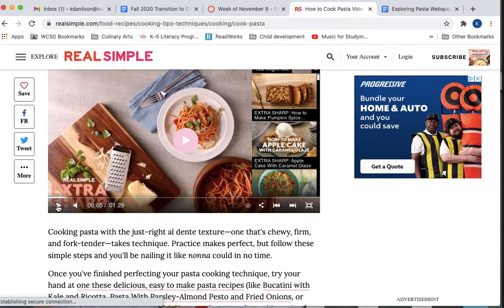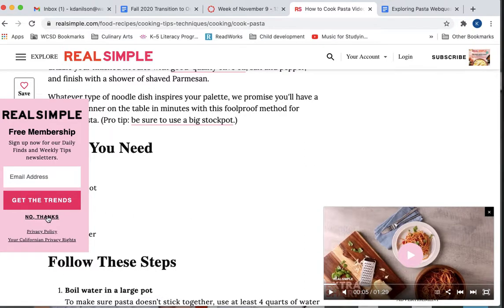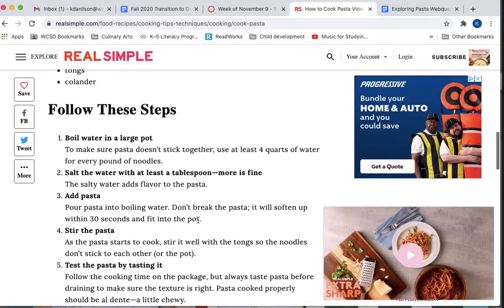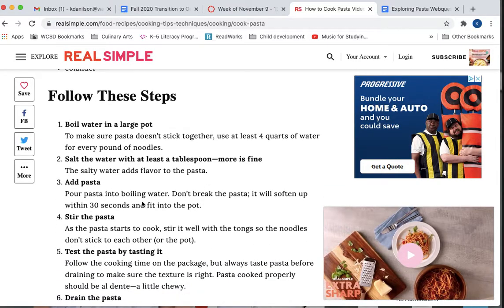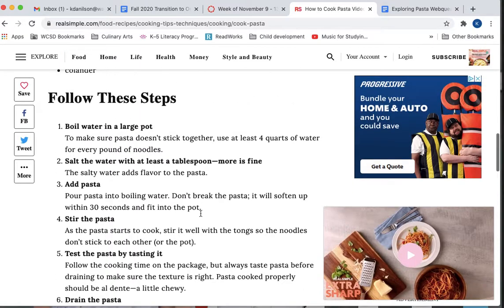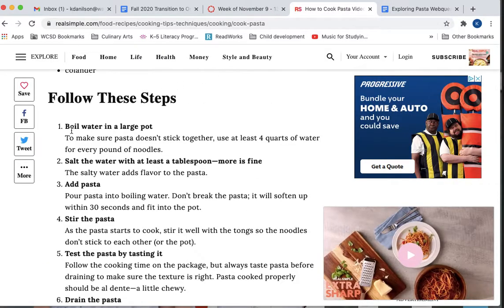Now, if the video is still too much and you're like, oh my gosh, I just can't get this, okay, well, guess what? You can scroll down and just keep clicking no thanks on some of these pop up boxes. But if you scroll down, hey, look, here's the steps right here. So if I'm looking at my questions, step one, there's a blank there. Well, look at this. Step one, it's in boldface font. So I can take these steps.